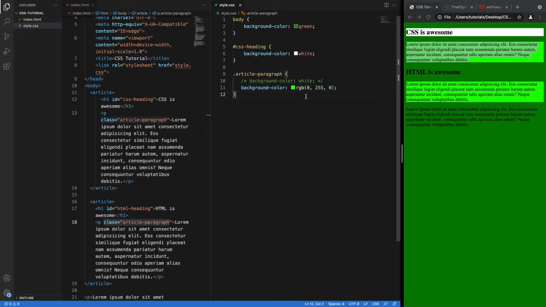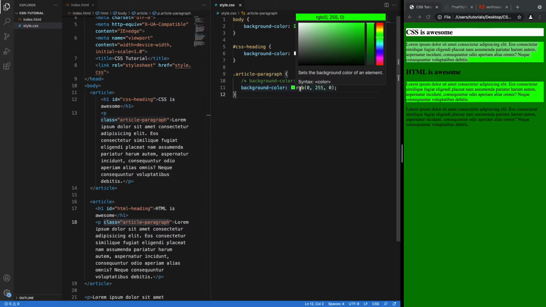Also, in your coding editor, you can hover over the RGB and play around with that tool. You can select the color, use the color picker, and choose the color that you want. Over here, it gives you the RGB value for the color that's currently selected.